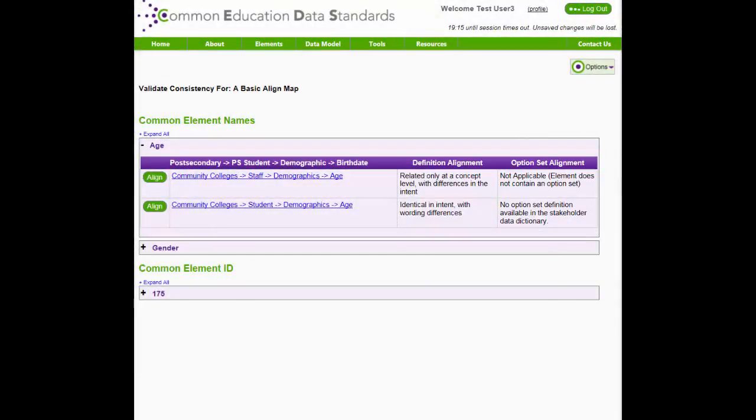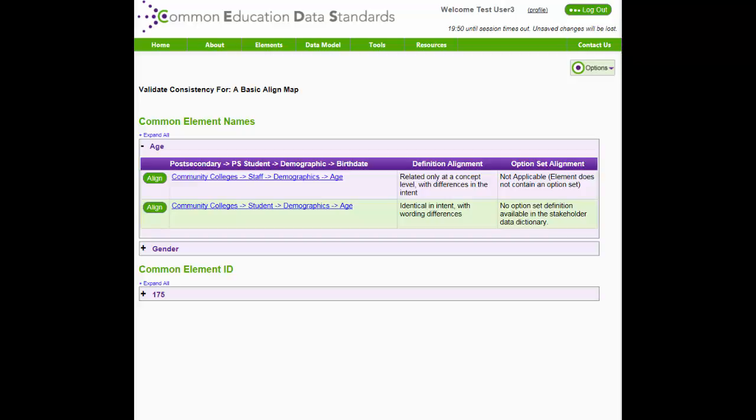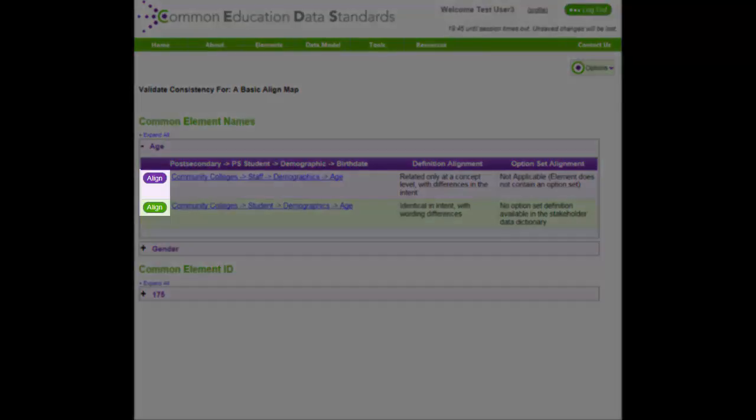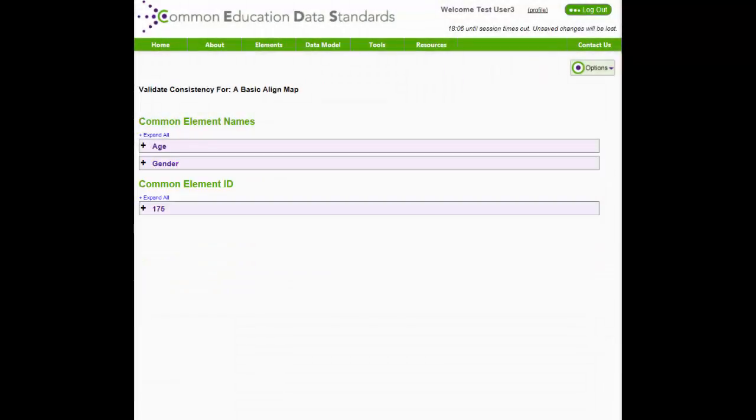Multiple groupings of CEDS elements indicate that the map element was aligned to different CEDS elements, depending on the instance of the map element. Multiple paths displayed under a single CEDS element indicates that either one or both of the definition and option set alignment responses varied across instances of the map element. Note that inconsistencies across instances of a map element may be necessary given the context of each instance. If, however, the inconsistencies are erroneous, the user can correct the issue by selecting the Align button next to the appropriate map element instance and making the necessary edits.